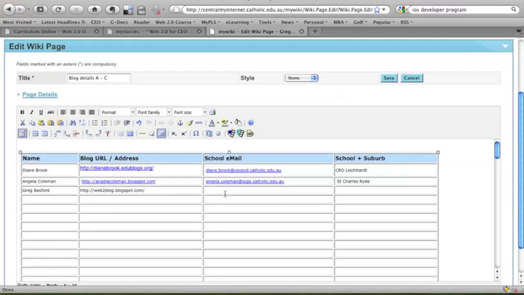I'm going to enter my email. Now in this case I want to make sure I enter my school email address. That's the one that ends in catholic.edu.au. So mine is greg.basford@ceosid.catholic.edu.au. So please don't enter a Google email or some other private email address, but enter your school email address. And lastly, of course, I enter my school name and the suburb. Well, in this case I work for the CEO here at head office, so that's just CEO Leichhardt.